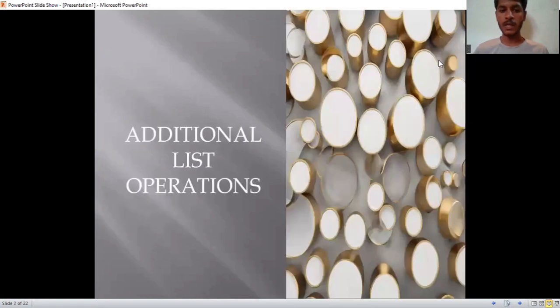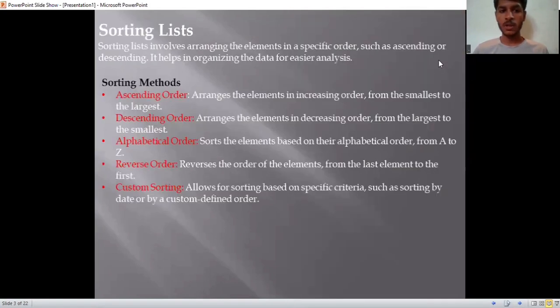Firstly, additional list operations. The additional list operations have certain types. Sorting lists. Sorting list involves arranging the elements in a specific order, such as ascending or descending. It helps in organizing the data for easier analysis. Sorting methods: ascending order, descending order, alphabetical order, reverse order, and custom sorting.